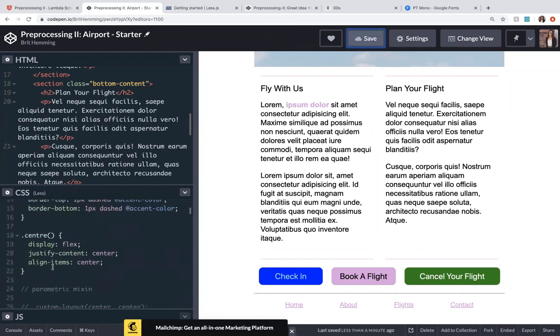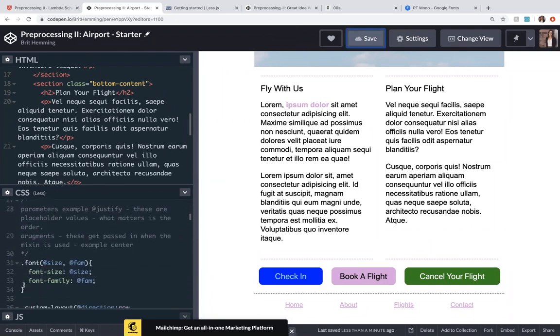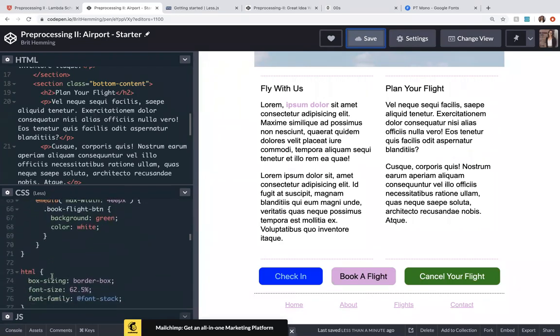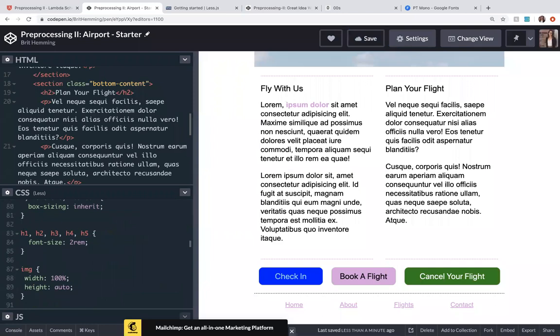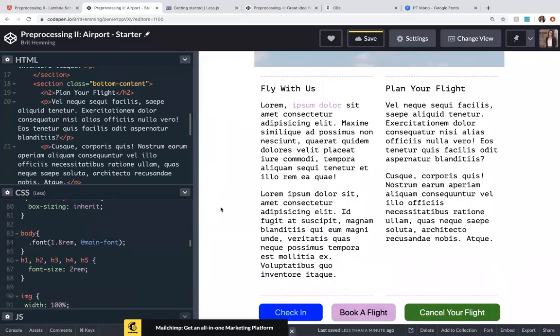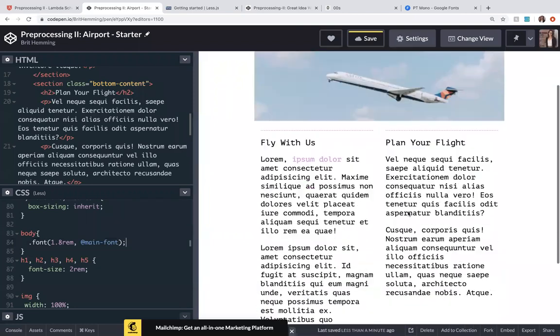Okay, now we want to apply this parametric mix-in to our body, and I'm also going to apply it to our headings. So we can write a rule for body, and we can say .font, and let's say first we needed a size, so we can say 1.8 rem. Okay, and we can say @main-font. Okay, so now our font has changed. Save.